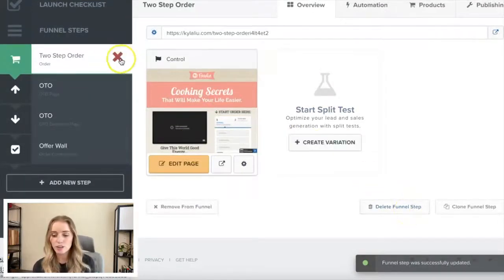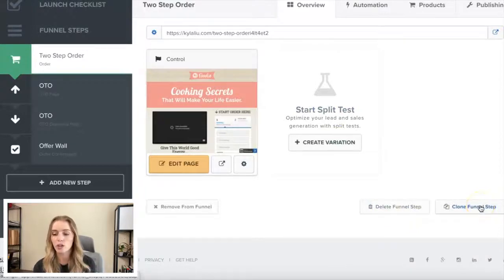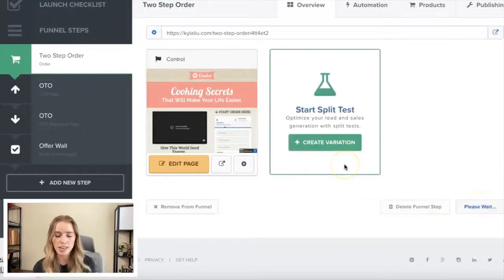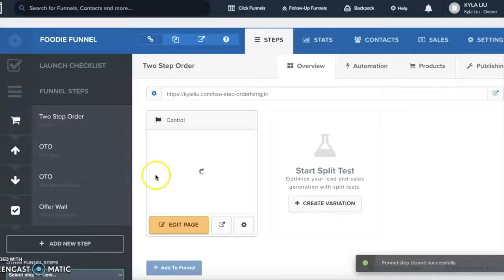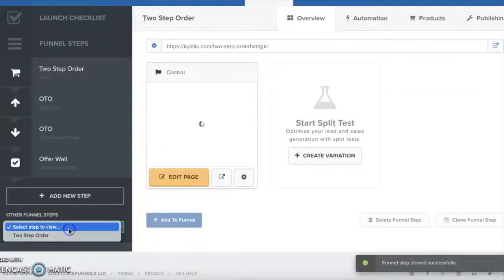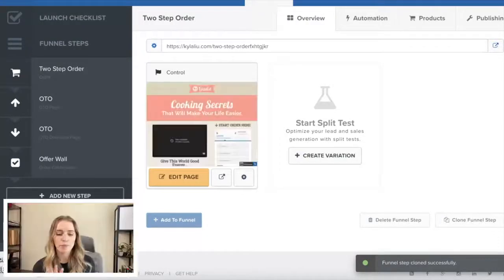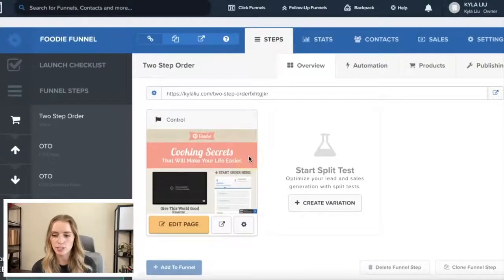You can delete this funnel step. So instead of clicking on this X, you can delete this funnel step here, or you can clone this funnel step. So if I clone this, it's going to make an exact copy of this page and add it down here into the other funnel step. So I can look at this here. I can either add it to the funnel later, but right now it's not in the main sequence. So that's how you navigate your funnel dashboard.